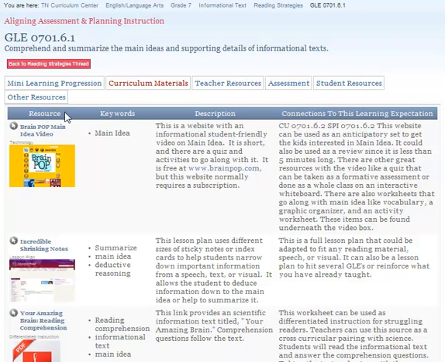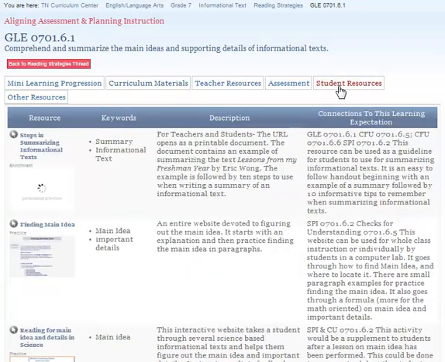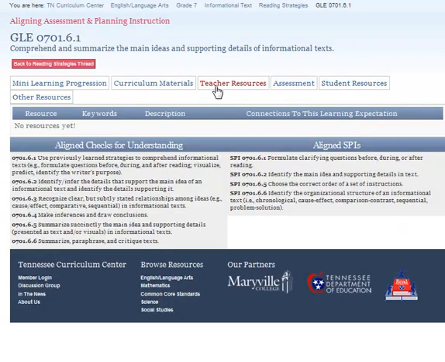Here you'll find several resources, a description of that resource, and how that resource is directly connected to the learning expectation. If a particular description catches your eye, you can immediately click on this hyperlink, which will take you directly to the resource. If you glance over at student resources, you'll find a plethora of information here as well. When you click on teacher resources and assessment, however, you may find that there is no information, no resources yet.